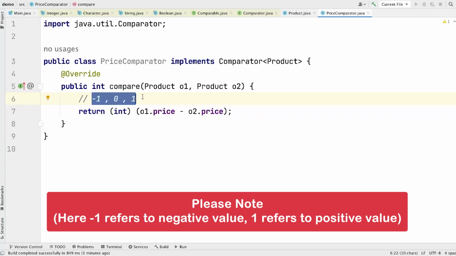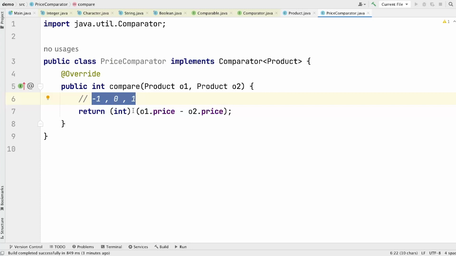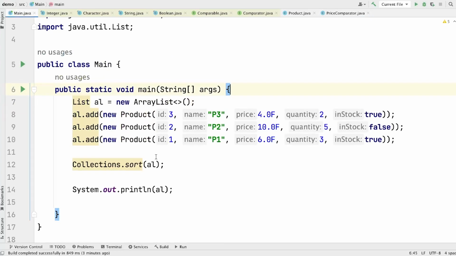So based on these values, the sort function uses this comparator to compare two objects, and it's going to arrange objects based on this value. Okay, so that is why we are doing object 1 dot price minus object 2 dot price. Okay, so now comparator is ready. Now let's pass this comparator over here.